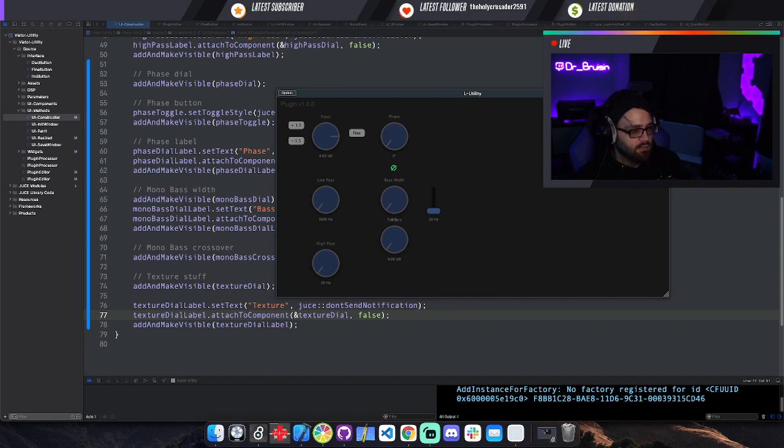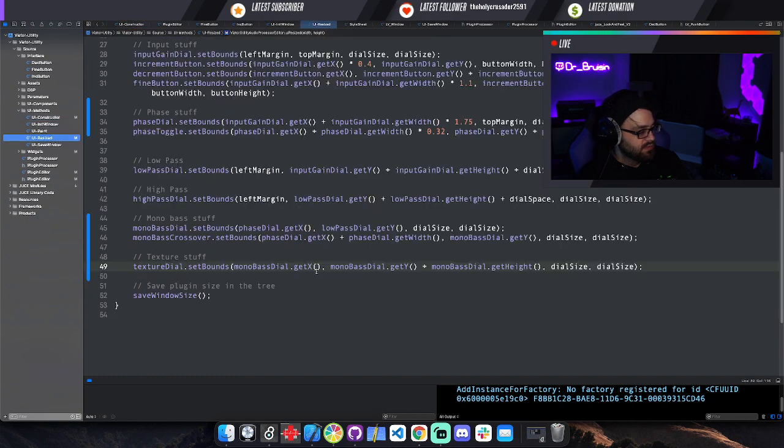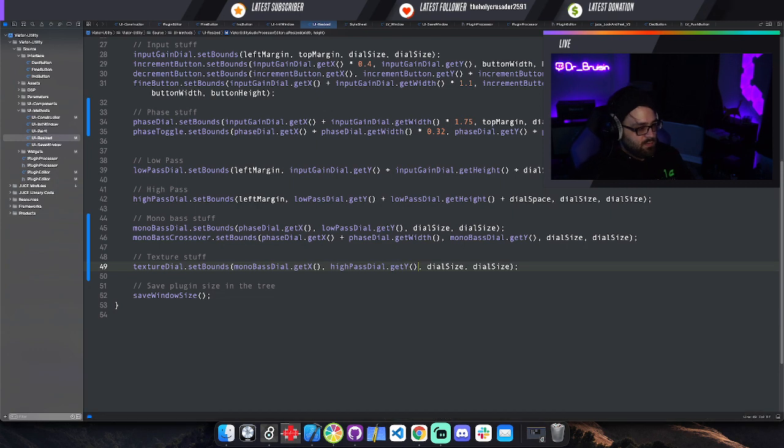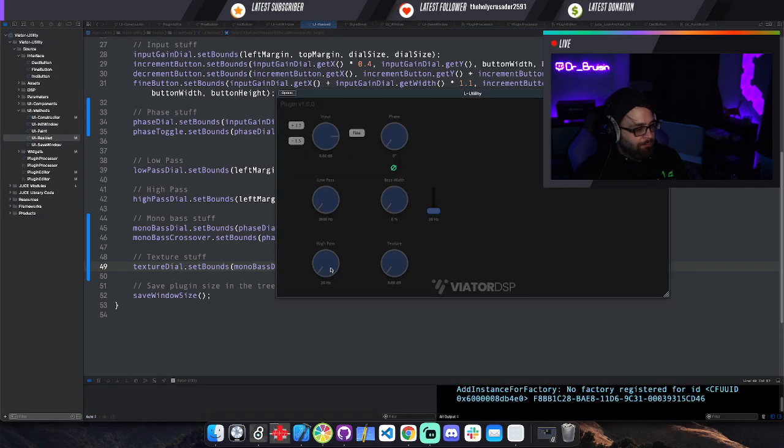Oh, you know what I could do? Resized. It's going to be the same height as the dial on the left of it, which is the high pass, I think. Yeah, okay.